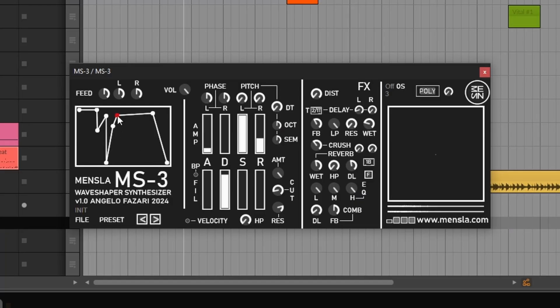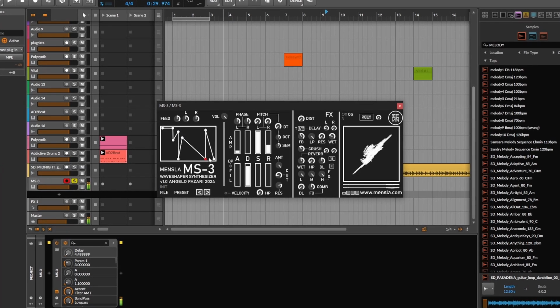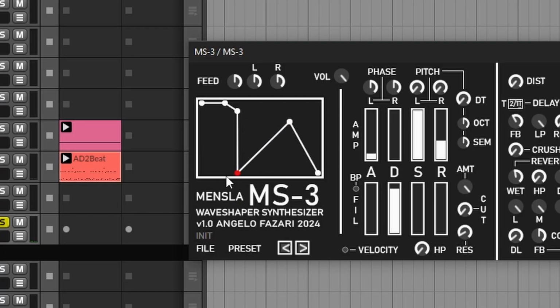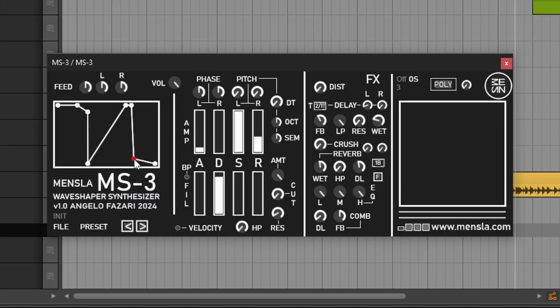Next plugin was released today, I mean the day I'm recording this. It's called MS3 by Mensla. This is a wave shaper synthesizer. That means that the shape that you create right here is going to be an oscillator, and it has different parameters such as filters, envelopes, and even some nice effects.